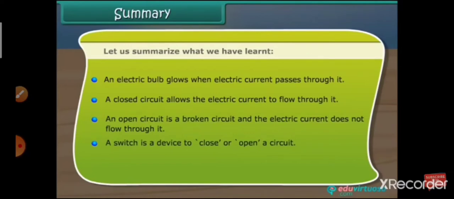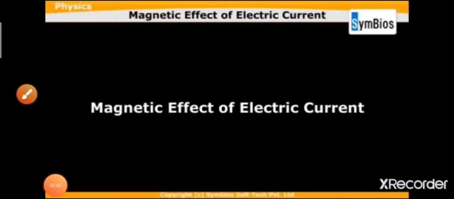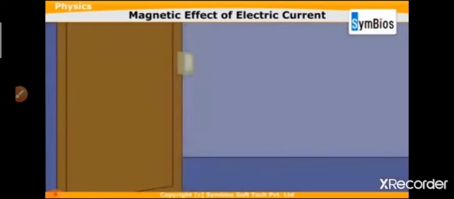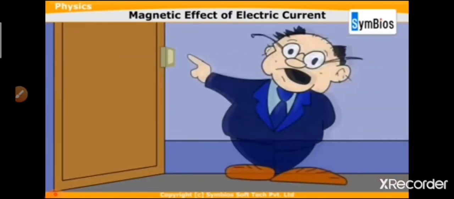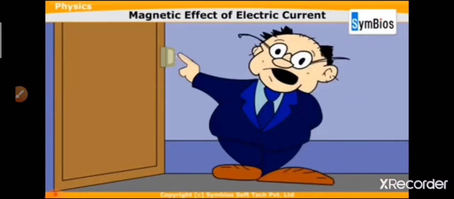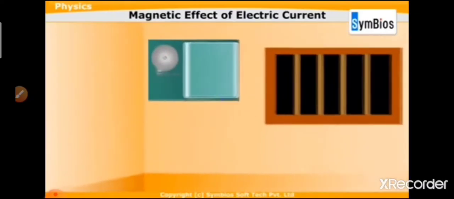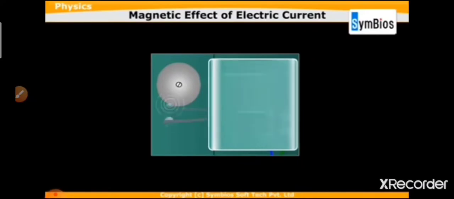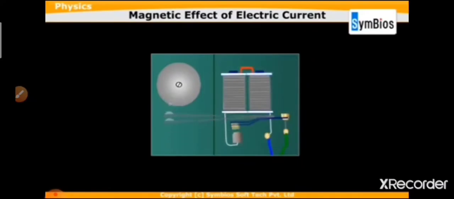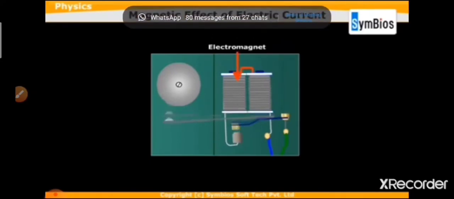Now, let us understand the magnetic effect of electric current. You might have seen the doorbell of your house. When a guest comes and rings your doorbell, you hear a sound and you can make out that someone has come. Did you know that the doorbell makes use of the magnetic effect of an electric current? In this video, we are going to learn about the magnetic effects of electric current.